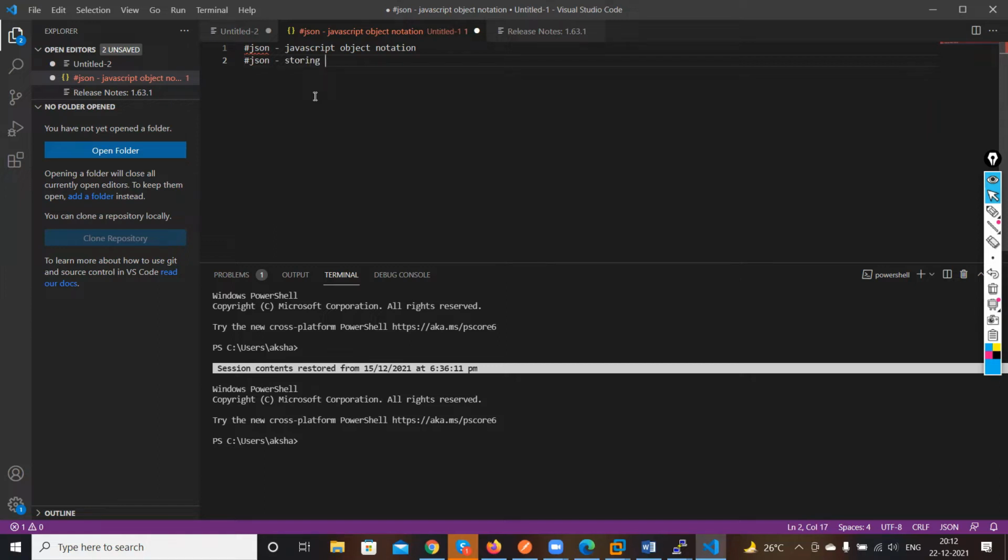Storing in the sense you can just provide any link. And transporting data means you can write a JSON script which will perform some task and just send it to the device. The device will be working on it. So I'll just write it, transporting data. Okay. So whatever JSON we have, it is pretty much similar to your dictionary.